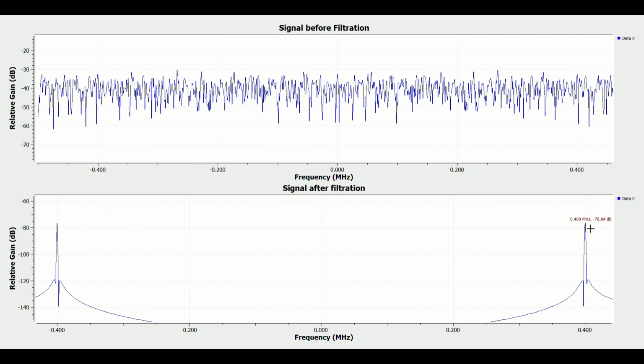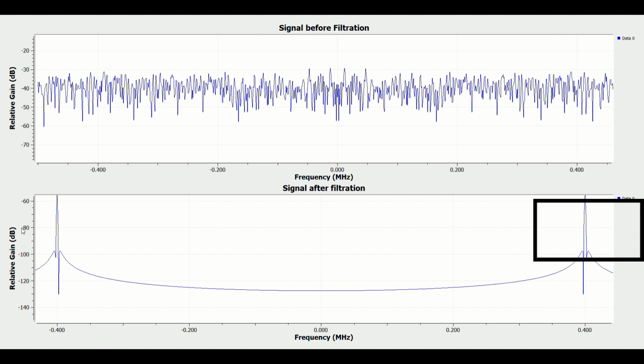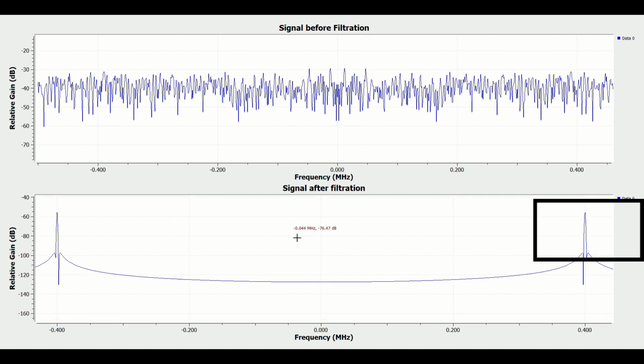We have given two signals of frequency 200 kilohertz and we have to convert that signal to 400 kilohertz, and this is the output, exactly 400, that peak value over here. So we got 0.400 megahertz, or you can say 400 kilohertz, after the filtration.